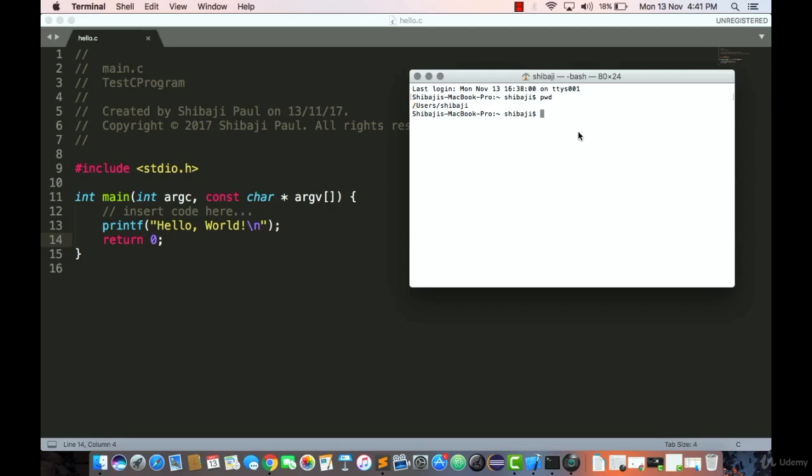So I want to go inside that Demo C folder where I have saved this hello.c file. Now for that, we need to change the directory. To change the directory, the command is cd. So cd, then the destination folder name, that is Demo C.